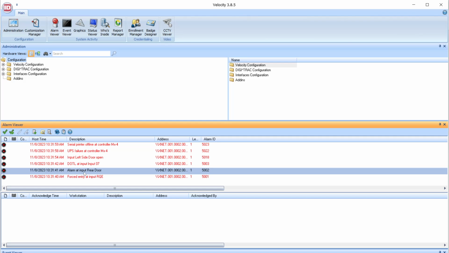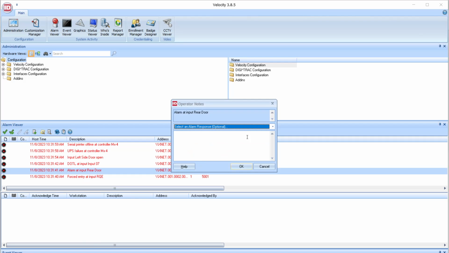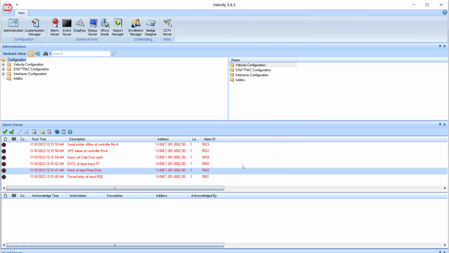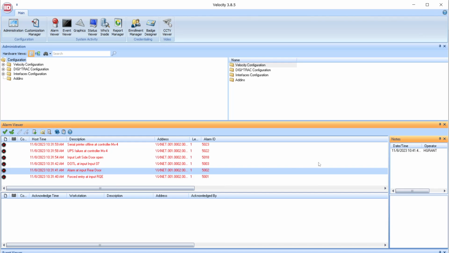Now, all the operator needs to do is right-click on the alarm and select add an operator note. It's optional to select an alarm response, and just say, John used the wrong door. And select OK. And now to view that note for this alarm, all the operator will need to do is select the yellow piece of paper with the magnifying glass to show the notes pane. And now the notes are located there. Click on that, and the notes will populate down below.